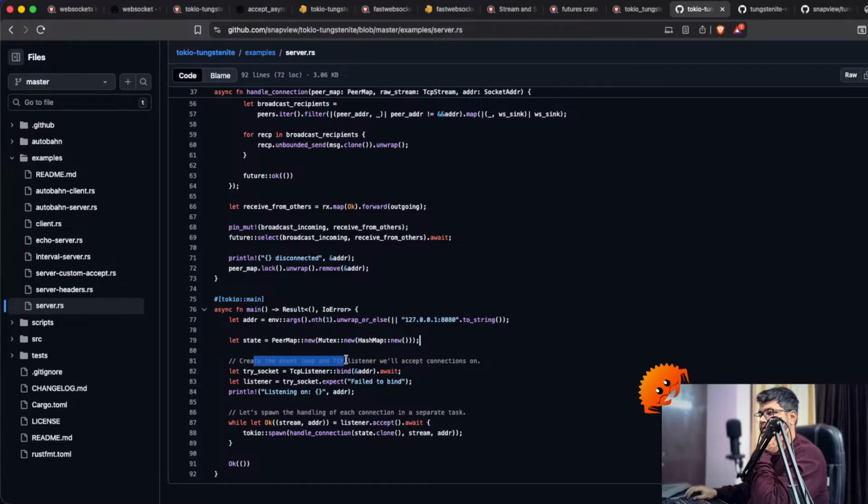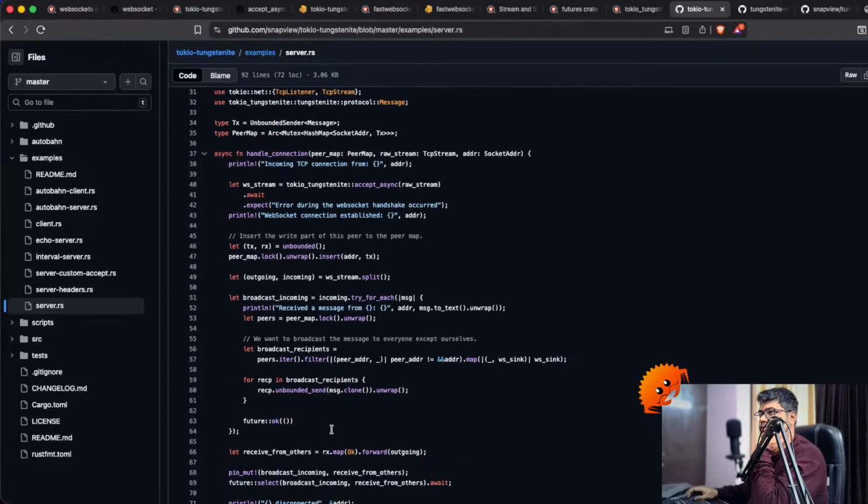Create the event loop and accept connections on the TCP socket. Okay, listener, TcpListener. Failed to bind. Listening on this address. Let's spawn the handling of each connection in a separate task. Stream and the address, tokio::spawn, handle_connection. Let's go on this thing.